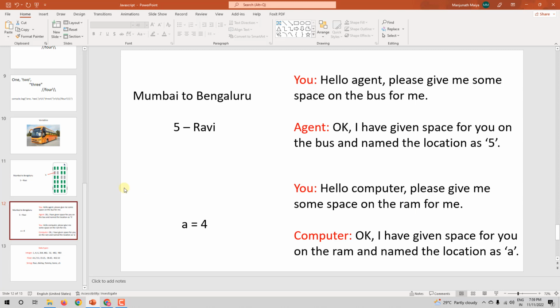So I go to the agent and say, please give me some space on the bus for me. I want to travel to Bengaluru. And the agent says, okay, I have given some space for you on the bus and named the location as 5. So 5 is nothing but a name for the location on the bus where I can sit and travel to Bengaluru. Now, let us relate this to variable.